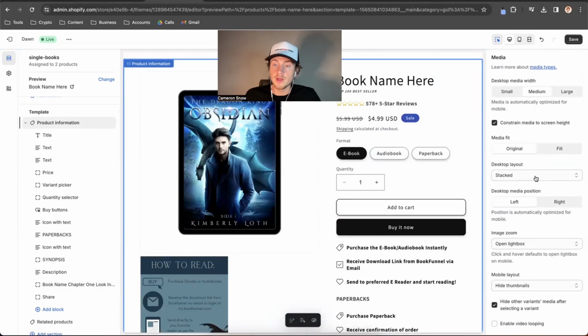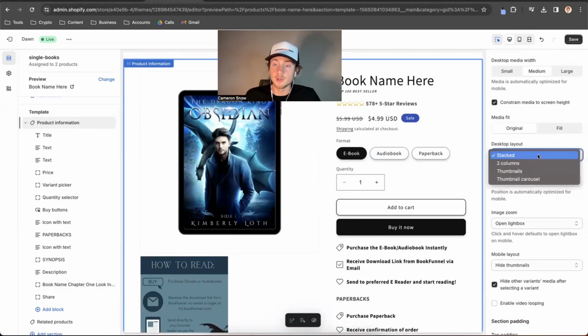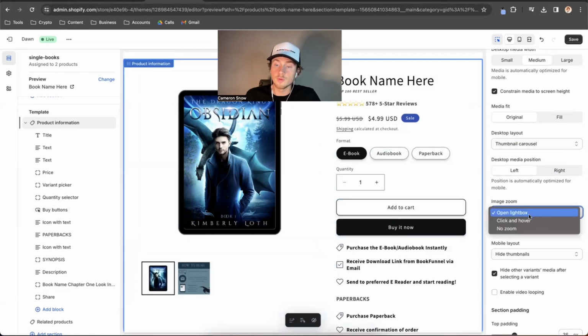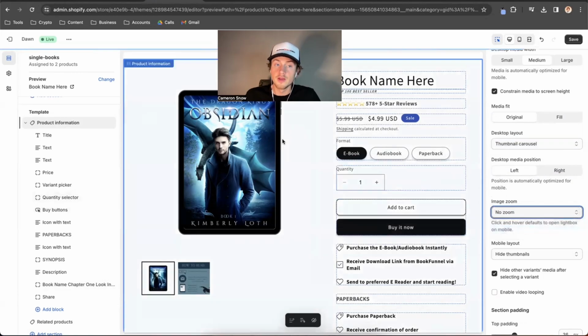And then we're going to scroll down to desktop layout. Choose this as thumbnail carousels. It's going to have those carousels down here. For image zoom, we're going to do no zoom. That's the zoom on the image. Sometimes people accidentally click on that and it can essentially trap them in the zoom, and then they'll eventually just leave the page. So we just want to take that out so you can't zoom in. You don't really need to zoom into ebooks either. So we just take that out there.